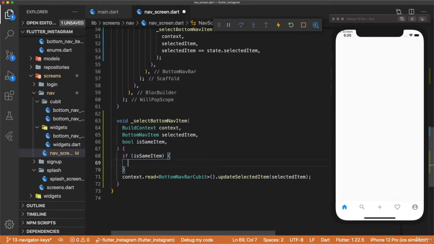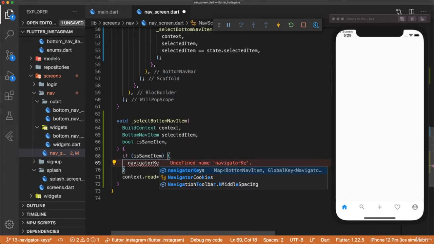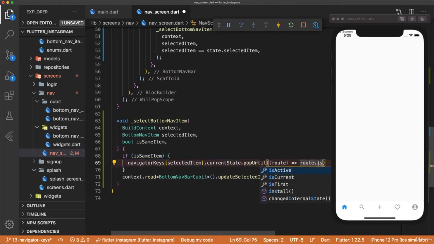So in here, all we have to do is get the current Navigator key, and we can do that by doing Navigator keys sub selected item .currentState, which is the current state of our navigator state, .pop until the route is first.